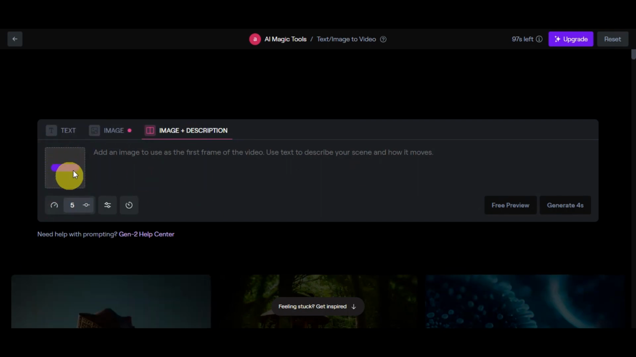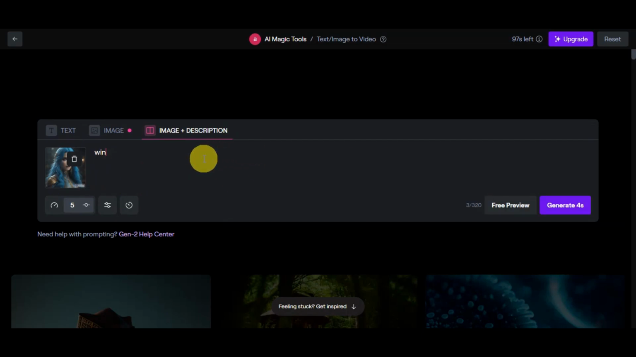Now, as you can see, our photo is already uploading, and we're just gonna try to add in some text in here to describe the scene or how it moves. So we'll just try, wind blowing the hair. Then we could do a quick free preview for that, or we could try to generate this. So let's generate this one already, and we could add in here, fear or scared. So let's just try scared in here, and then click onto generate to see what it will give us.